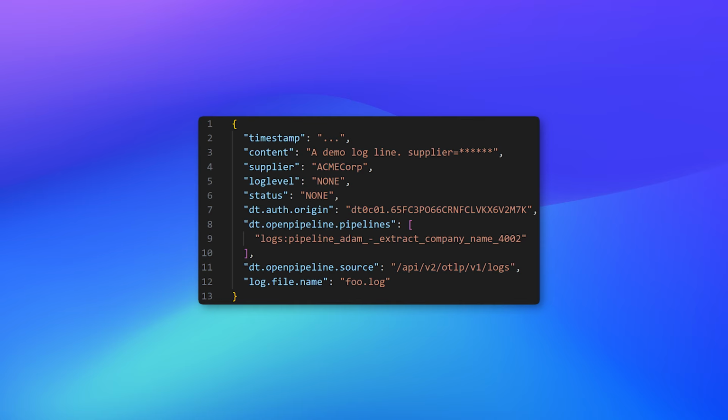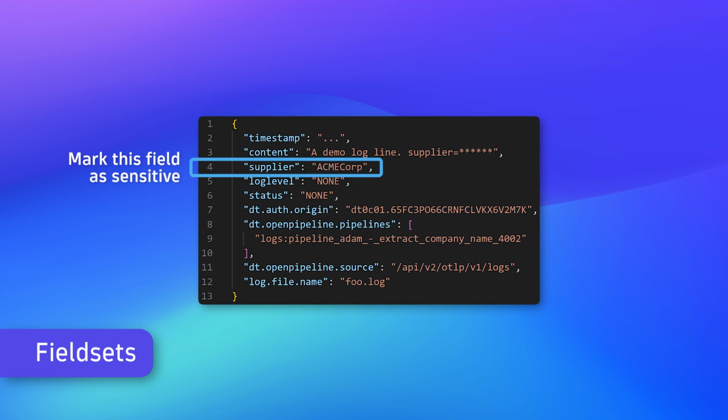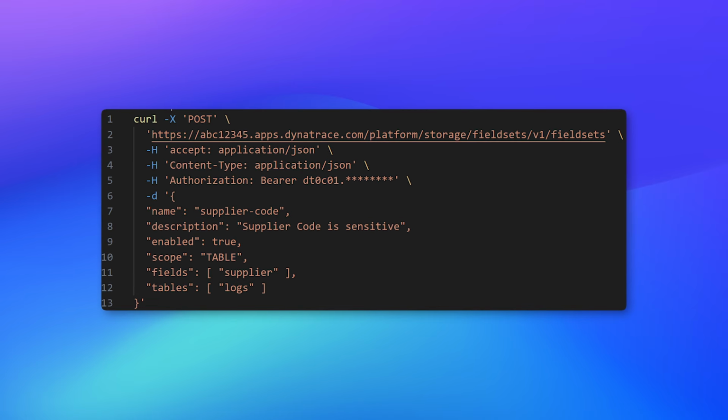Now the content has been extracted into its own field, we can use a concept called Fieldsets to provide permissions. In short, you can use Fieldsets to mark fields as sensitive and thus hide fields that you don't want certain users or groups of users to see. So we already have a field called supplier and we need to define a new field set that contains that field. We can do this via the API.